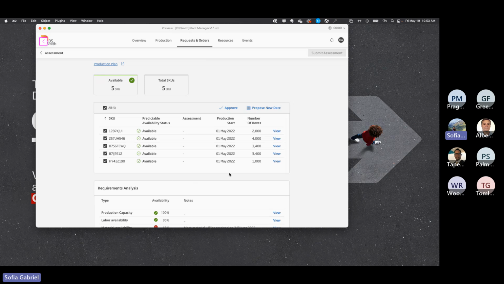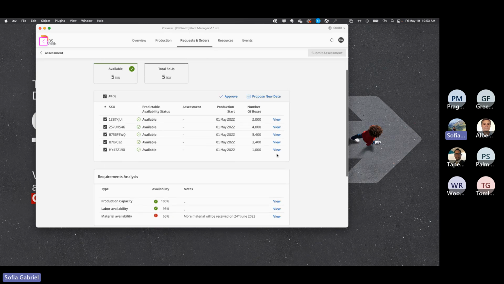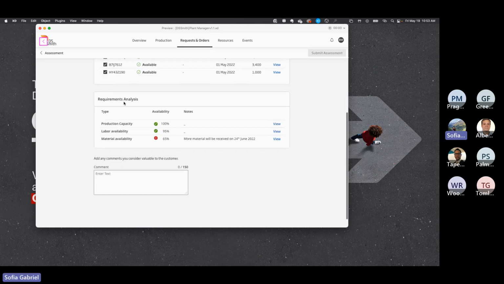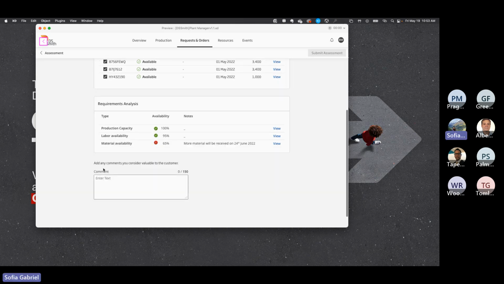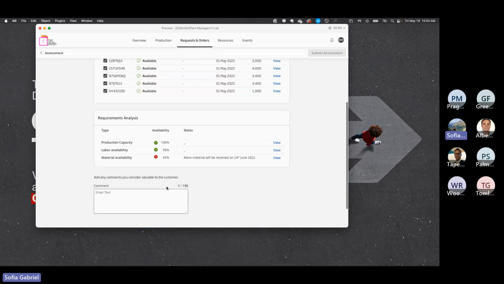And then here on the SKUs table, they would be able to approve or to propose a new date for each one. So they have these checkboxes here on the left side, and these bulk actions would be related to this. And they can also view more details about each SKU. Then they have here the requirement analysis. That will be an analysis that the PaaS platform sees this production request. And here's some comments that he may consider valuable to the customer.